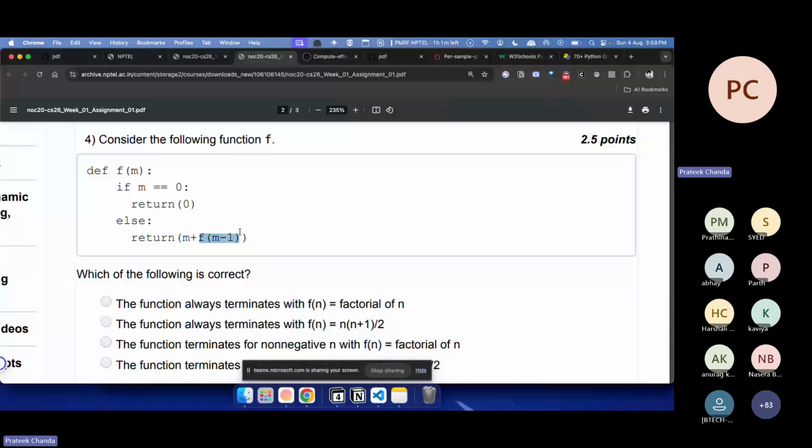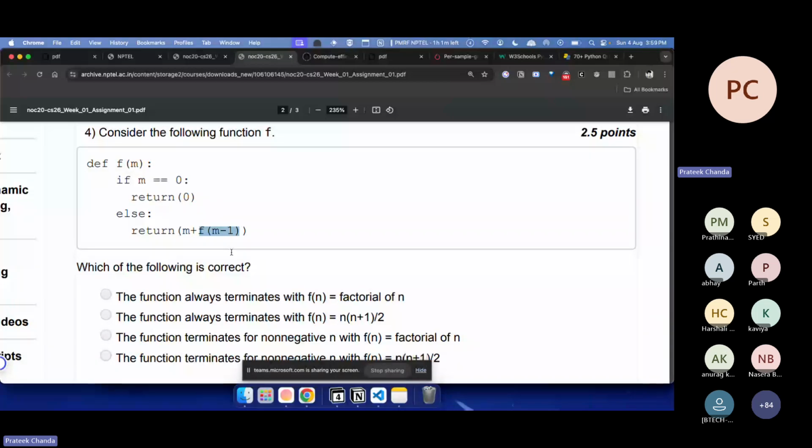So just to get an understanding of what the function f of m is doing, I take a simple example. Let's take m equal to 7. So f of 7: if m equal to 0, 7 is obviously not equal to 0. That's why this condition doesn't hold true. I go to the else condition and I return 7 plus f of 7 minus 1, that means f of 6. So my return value would be 7 plus f of 6.